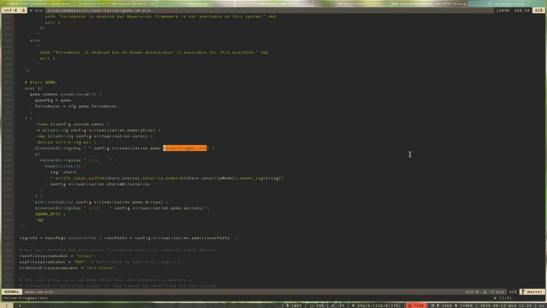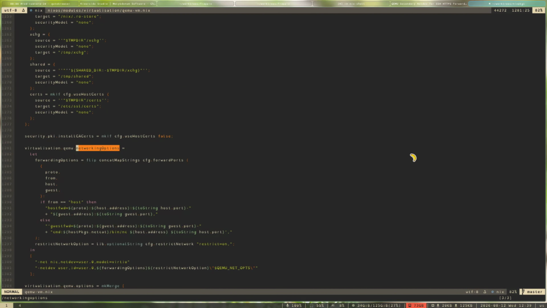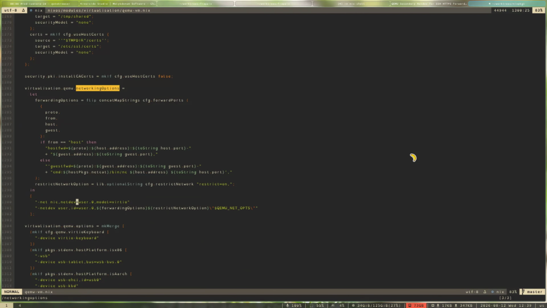Networking options. I mean, equals. This looks like some kind of a default. Forwarding options. Maybe if we cause them... maybe if we force it to be empty.